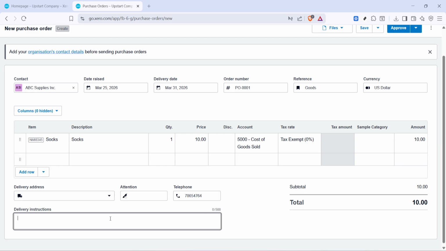If needed, add delivery instructions. Use this space for details like receiving hours, access notes, or handling requirements. Clear instructions reduce back and forth and keep deliveries smooth.